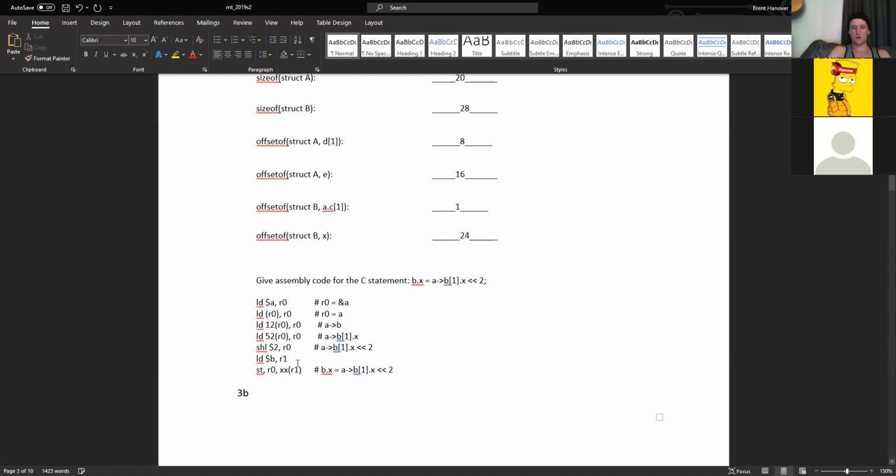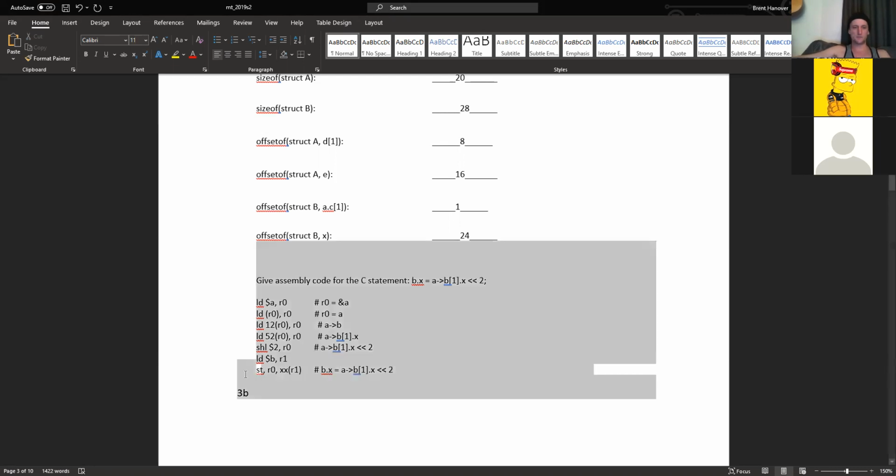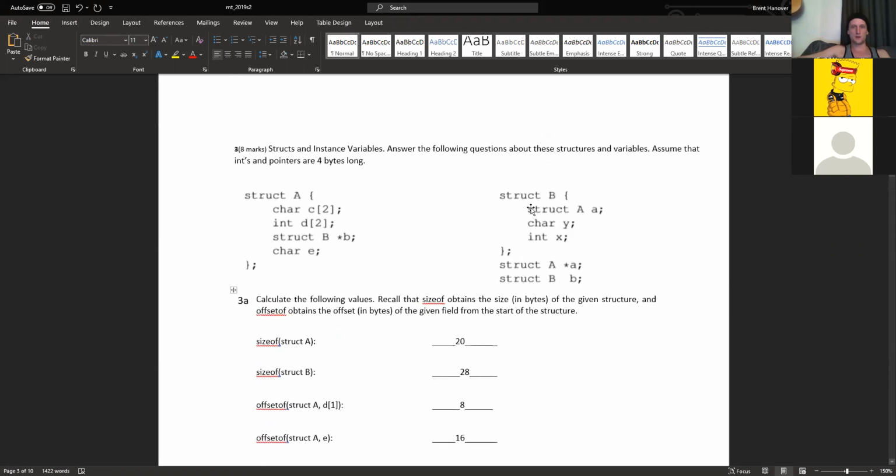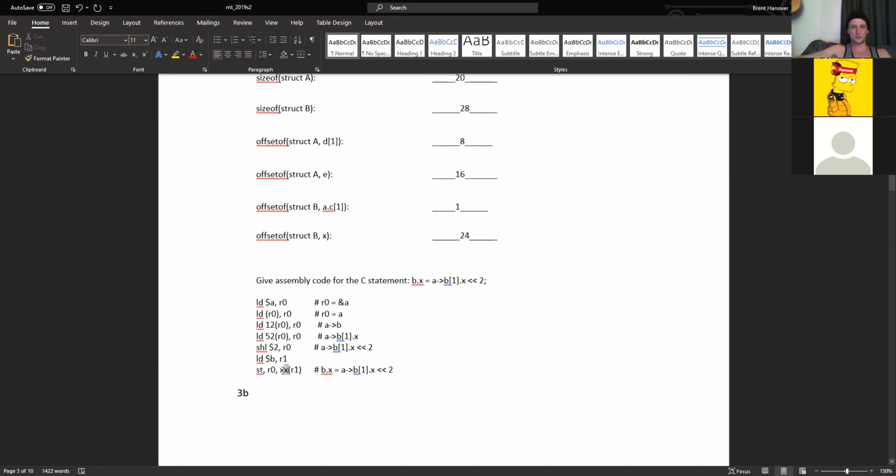So what's our offset in this last one? So we're storing into b dot x. So that means that we are offsetting 24, exactly. So 24, then we're in x. So now we're going to offset at 24. Does that make sense? We all Gucci.